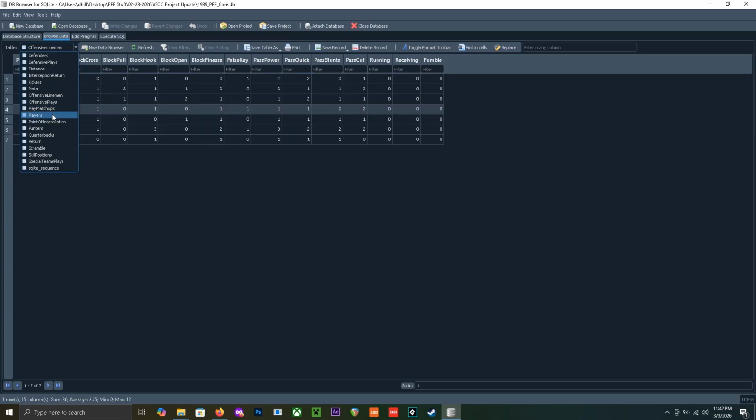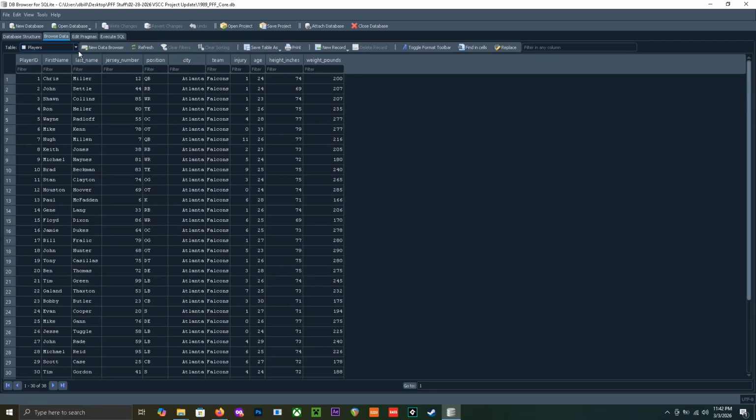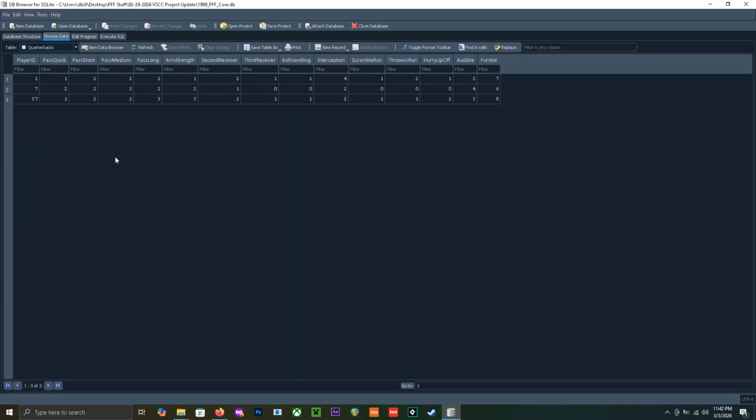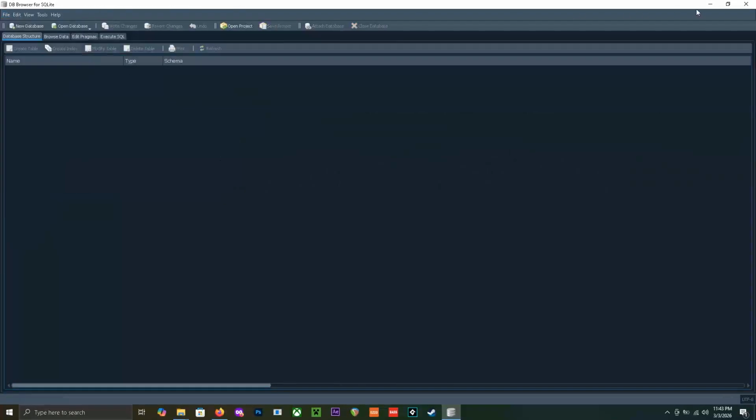So again, here's all the players, and you can just keep viewing through here. Here's the quarterbacks. There's currently only 3 quarterbacks in the game, but here's their ratings. So let's go ahead and close this database out now.